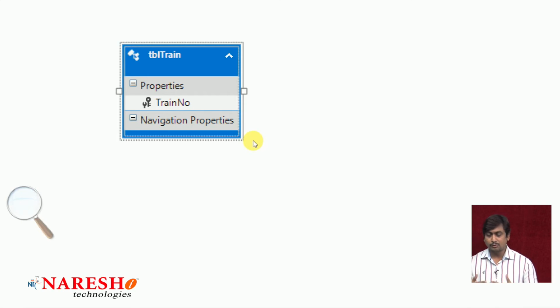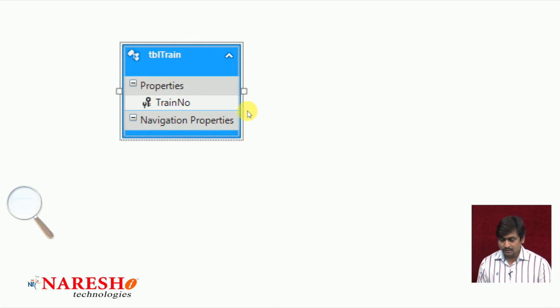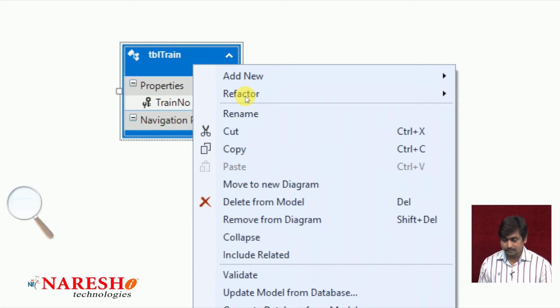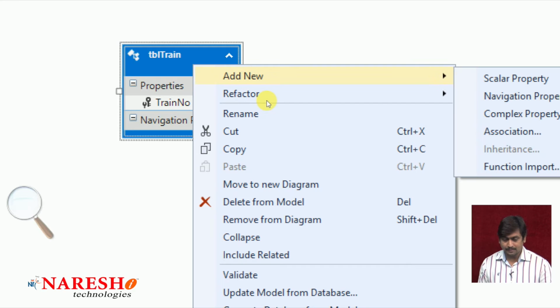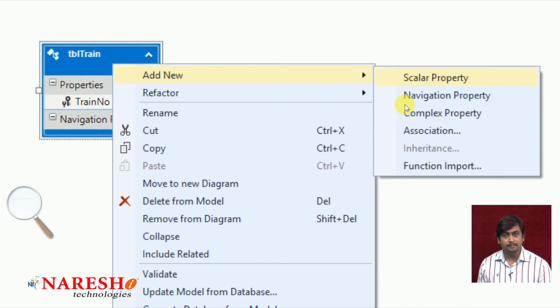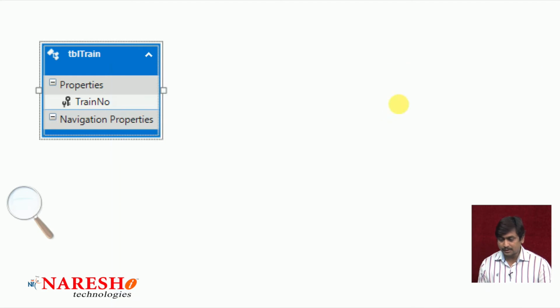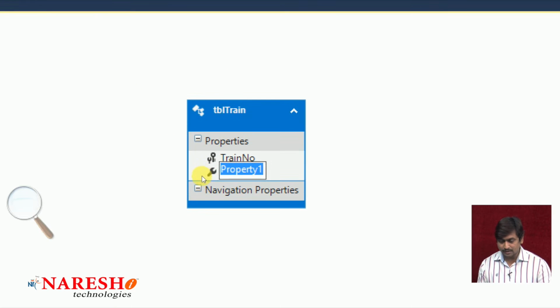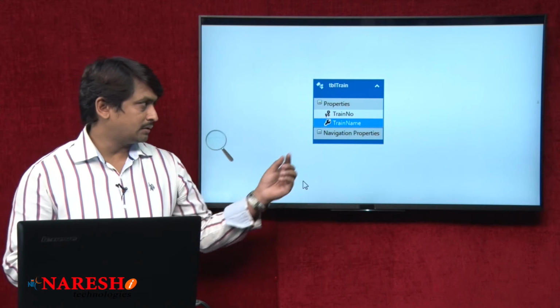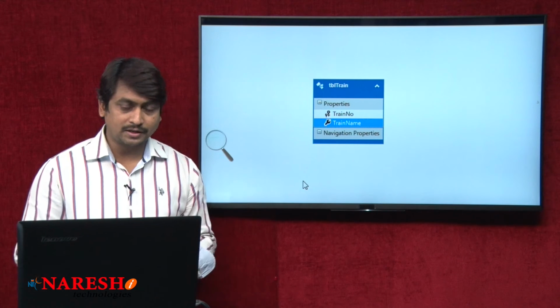So let's add some more properties into this entity. How do we add properties into an entity? Right click on the entity, go to the Add option and select Add Scalar Property. So we are adding a new scalar property. If you are defining any navigation property through a relation, you can define a navigation property. Initially we are adding a scalar property, and I will name it TrainName. So we have two properties, one is TrainNumber, another one is TrainName.